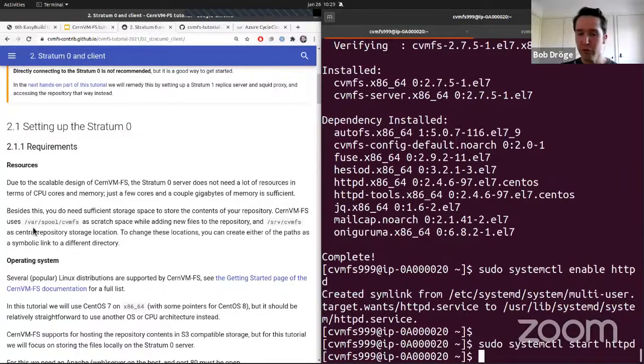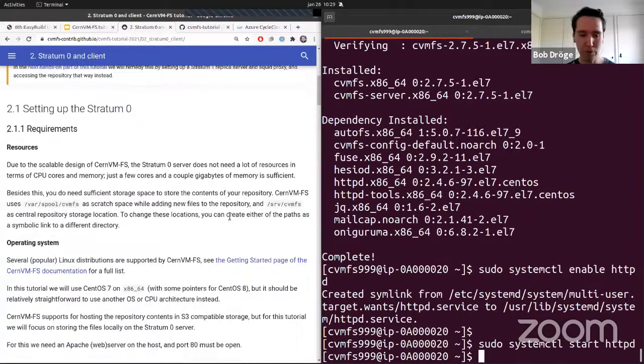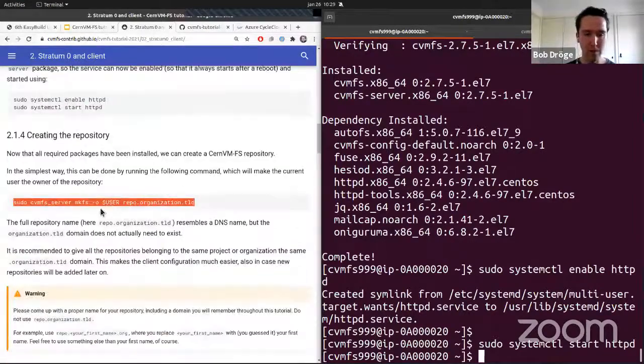It uses a kind of scratch area when you're going to ingest new files into the repository, and those will temporarily be stored in /var/spool/cvmfs. And you can change them, but I think Jacob recommended, if you want to change them, to just make symlinks to another location before you actually set up the repository. So that's good indeed to take into account before I'm going to run this mkfs command.